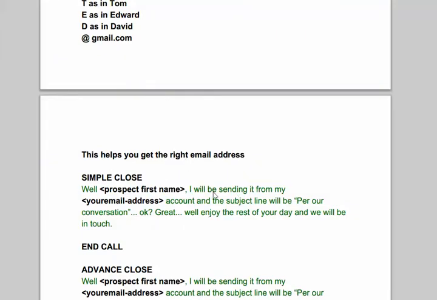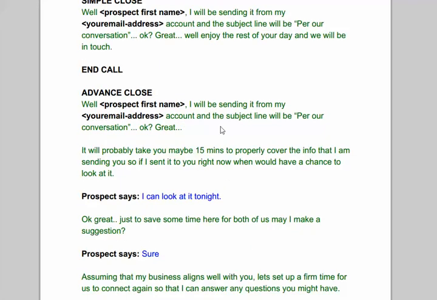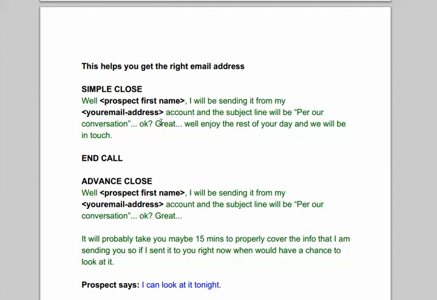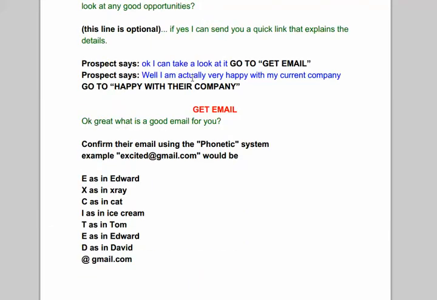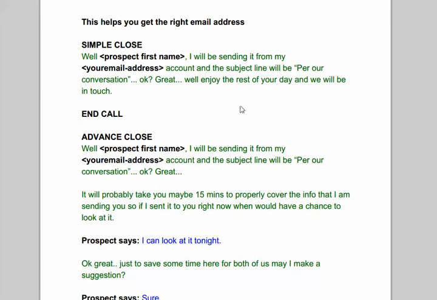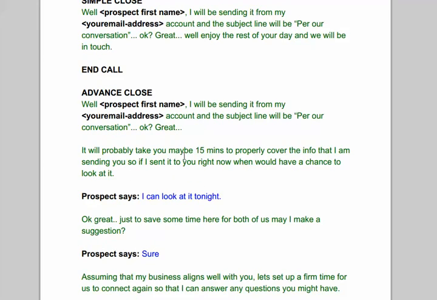Now let's say we wanted to get a little bit more advanced, and you can work your way up to this, or if you feel comfortable, you can jump into this right away. How that would work is John says, "Okay, I'll take a look." I say, "Okay, great, what's a good email?" I get his email address, and after I get it, I say, "Well, John, I'll be sending it from my ryan@123.com account, and the subject line is going to be per our conversation. Okay, great. It'll probably take maybe about 15 minutes to properly cover the info that I'm going to send you. If I send it to you right now, when would you have a chance to take a look at it?"